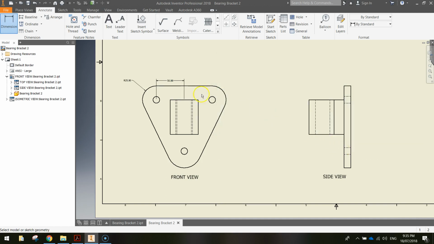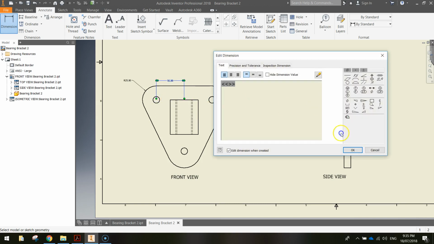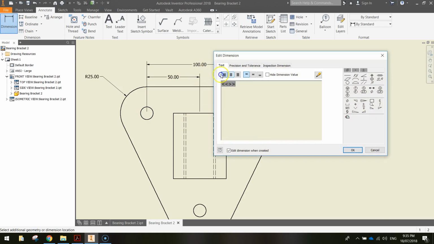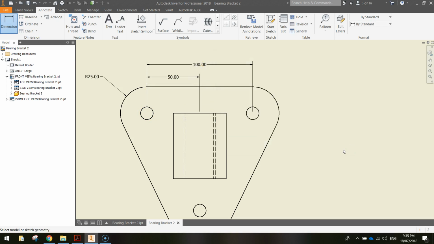Next thing we're going to do is the distance between these two circles at the top. So click on that center point. Whoops. I'll have to zoom in a bit here and do this. So clicking on the center point, clicking on this center point. Bring it up, you should have a 100 mil gap between the two circles at the top.